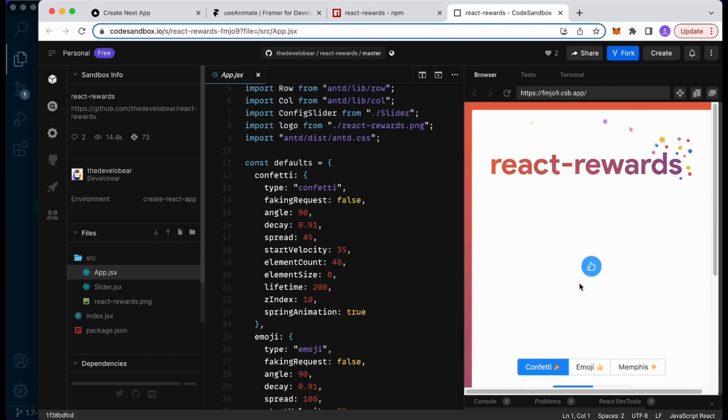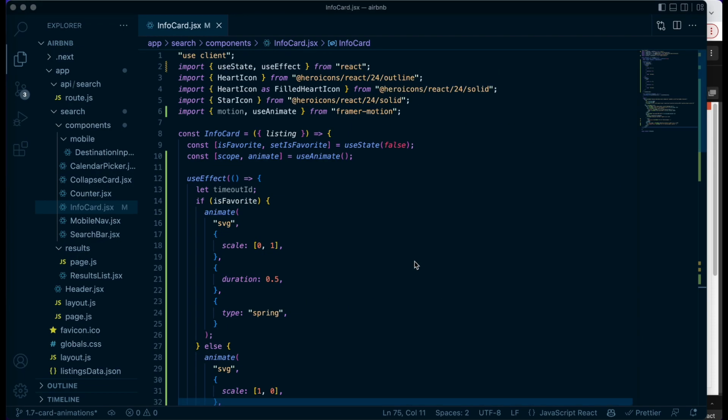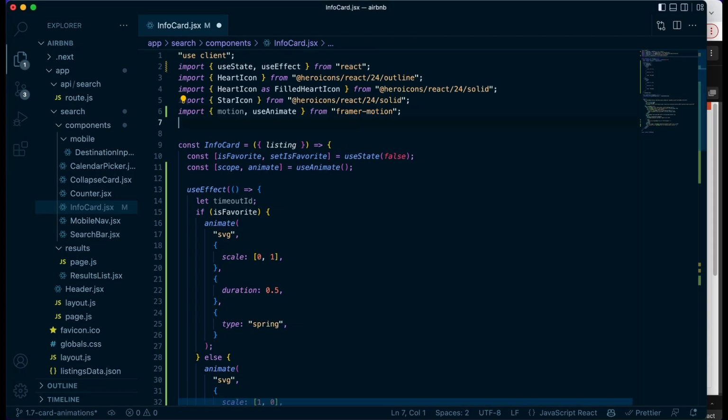So it's very simple. For example, we increase start velocity and it goes faster in the beginning. Then we have decay. Let's see what that does. And going back to our info card where we're going to be also using that, I'm going to import useReward. That would be the hook from React Rewards.